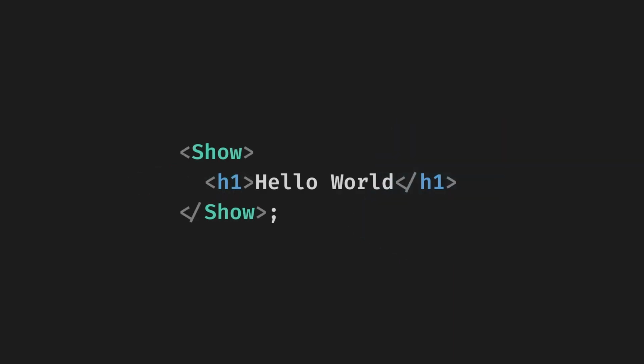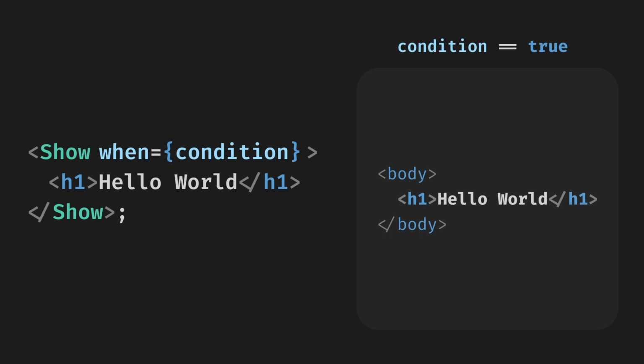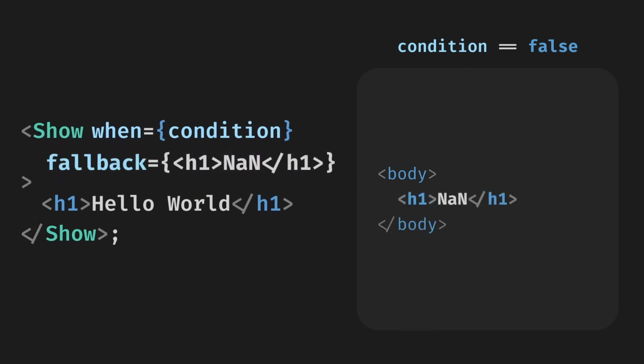To use it, provide a when prop. If the when prop is truthy, then it will render the children of Show. If you want to render something else when it is not truthy, you can provide a fallback argument.